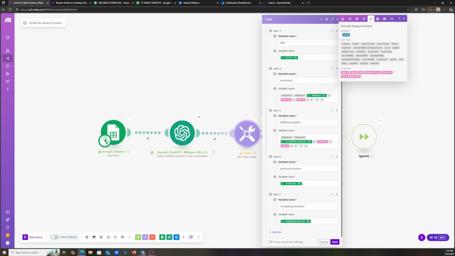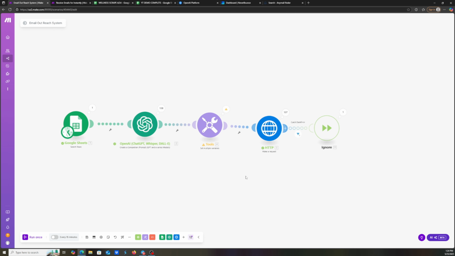So then here, moving on, we have item 5, title description. Same thing, double quote and single quote. We're going to put a space between those. And then variable name, person location, we just have the location, company location. Easy as that. So once that's done, we're going to come into an HTTP make a request.